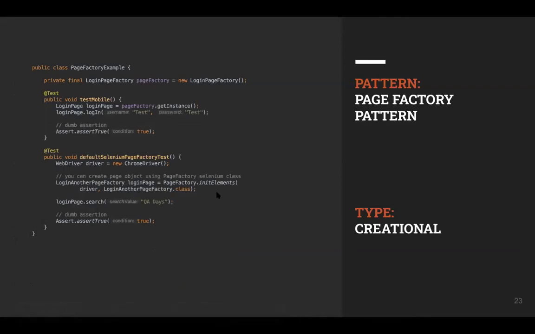And that's the example of using Page Factory in your test code. You just need to call one method, get instance, for your page factory, and it will return the proper instance. So the logic is encapsulated, the test looks more readable and it's shorter, which is nice. I also know that Page Factory is already implemented in Selenium, but it's implemented in a bit different way.